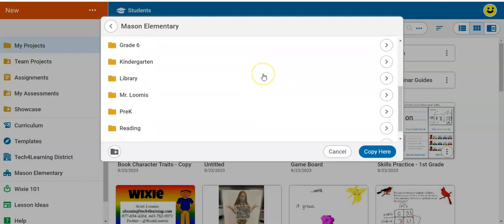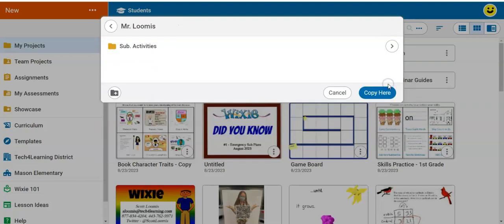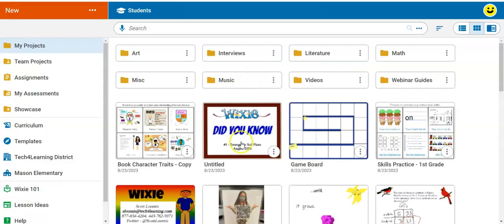And under Mason Elementary, where's Mr. Loomis? There I am. And under sub-activities, yes. And all you do, because you don't really move it, you're copying it because it's no longer in your inbox, is copy the file there.